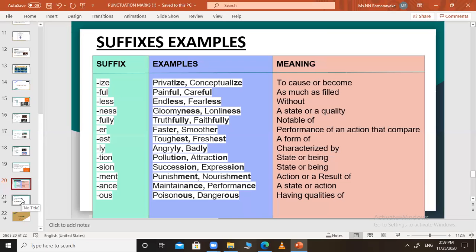EST suffix: toughest, freshest, is also to mold it into a different form of the word, but not comparable, but a different form of the word. For example, you can buy the freshest fruits if you go to the supermarket. And LY: angrily, happily, badly, is also a form of characterizing a word. For instance, I want that meal so badly, just like that, and I was happily enjoying that moment.